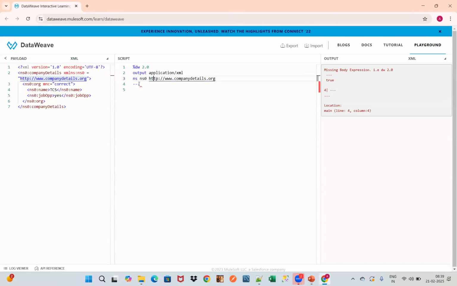And in the script, coming to the source code part, you will be writing the key value pairs. Okay. You should be associating them with this alias name. So what are the key value pairs, guys? Company details is the parent element.